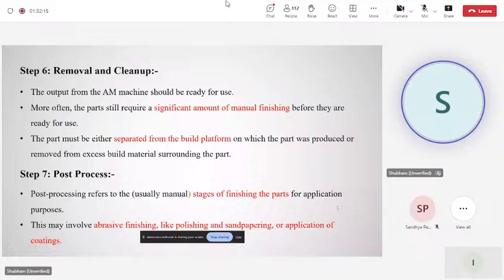So the part, in step 6, the removal step, must first be separated from the build platform on which it is being produced. Depending upon the different additive manufacturing technologies, this may mean detaching the part from the build plate or removing it from the powder bed. We have to remove the part with care so that there is no damage to our parts.